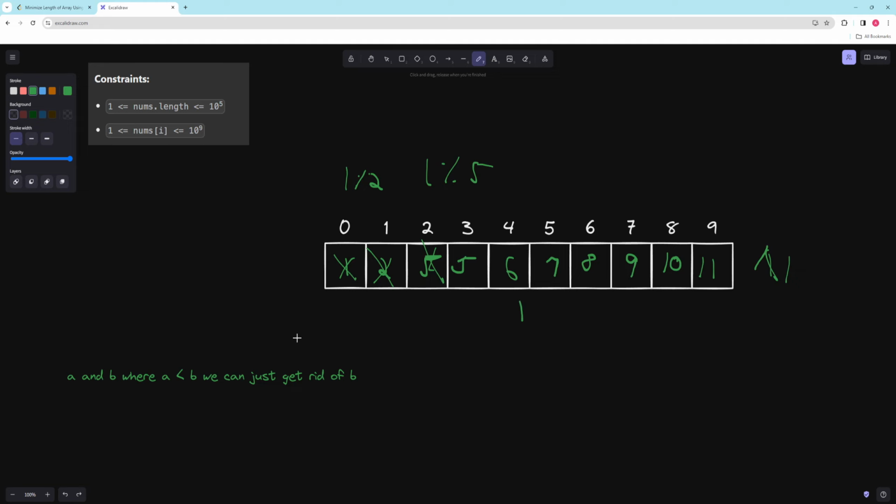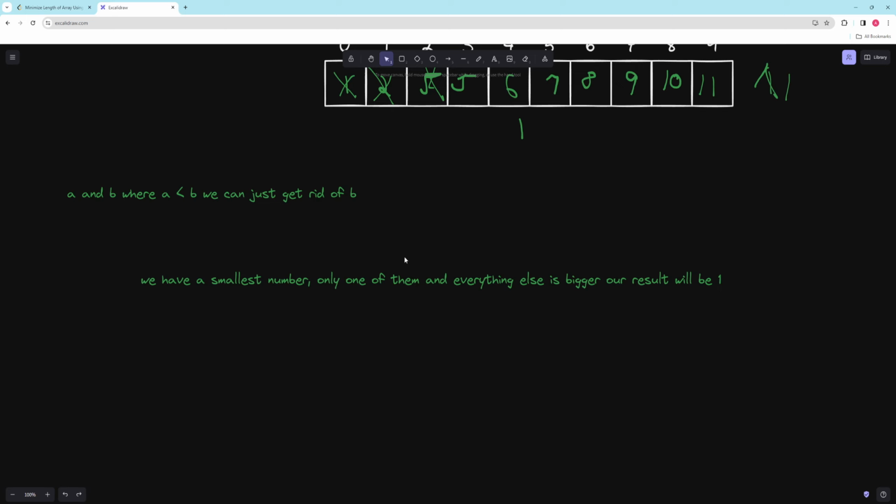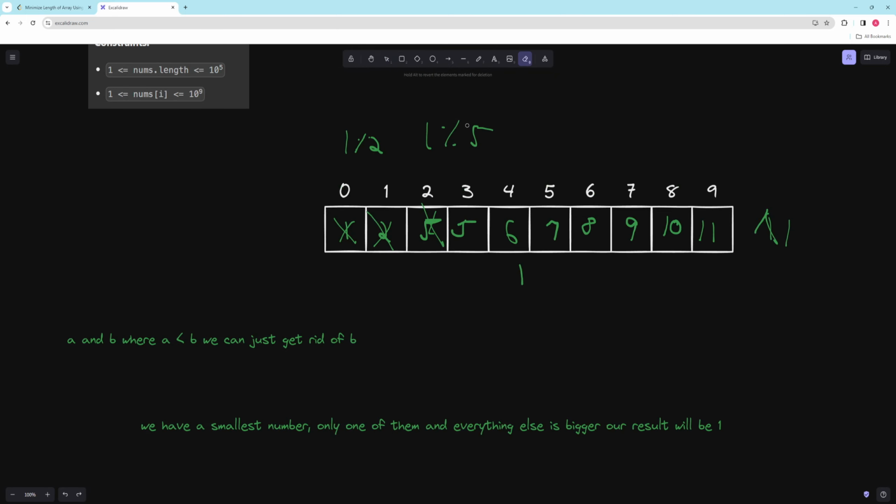So for the case where you have the smallest number, only one of them, and everything else is bigger, our result will be 1. Okay, so that one's pretty straightforward. Now let's take a look at some more complicated examples.